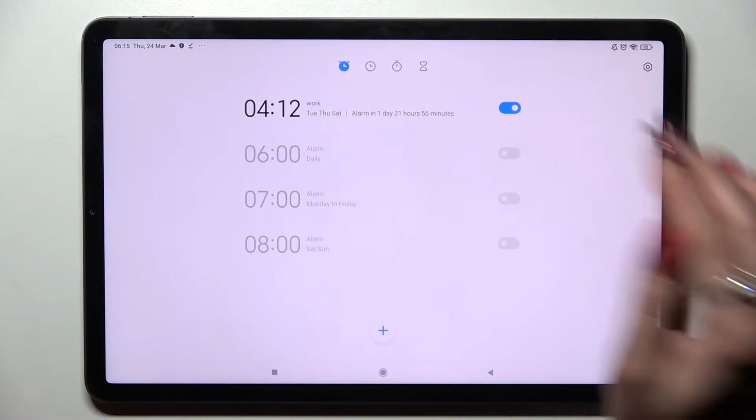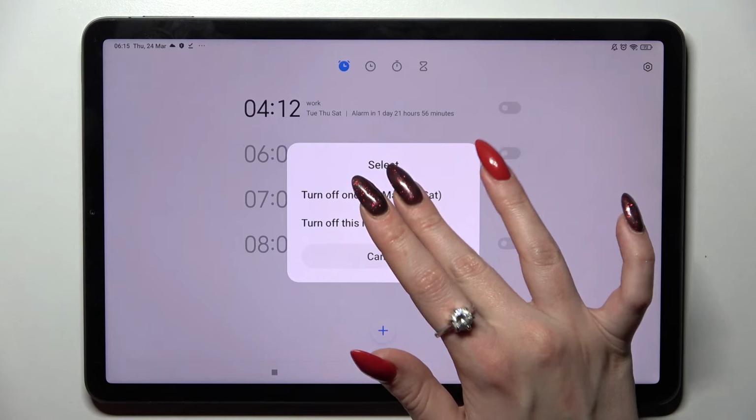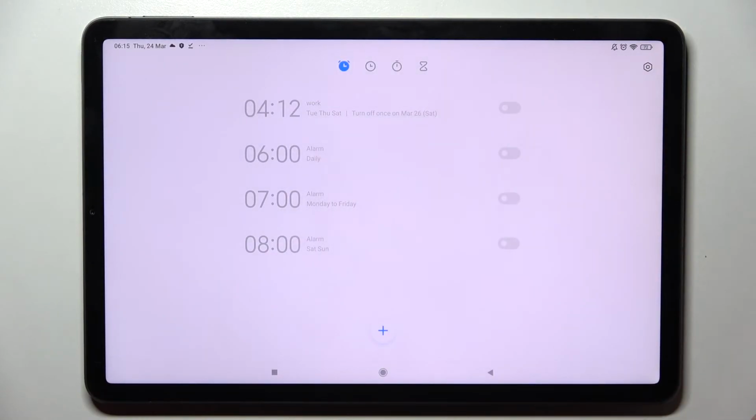If you wish to turn it off completely, tap on the switcher next to it and select one of those options. If you wish to turn it back on, tap on the same one. If you wish to delete it, you can do that by holding it, choosing delete icon at the bottom, and now it's gone.